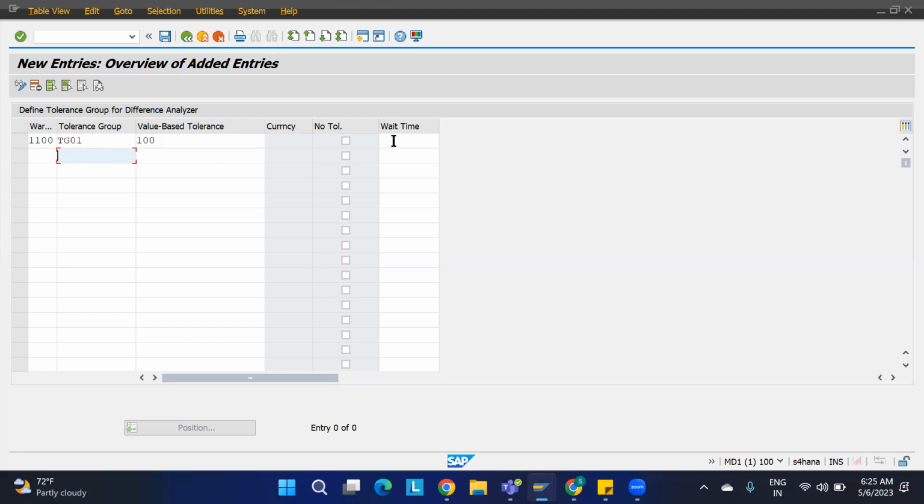Because, let us consider one person who joined very recently. For him, we have to provide some tolerance. Correct? And if some expert is there, for him some different tolerance will be there. Like that, we will provide it over here. And here, wait time is one more thing. What is this wait time?